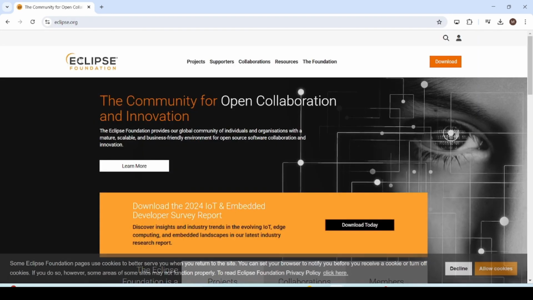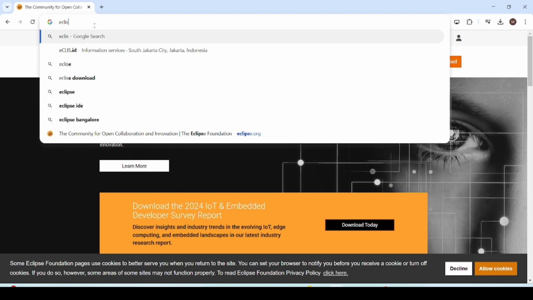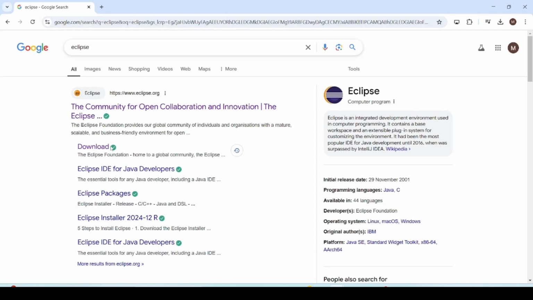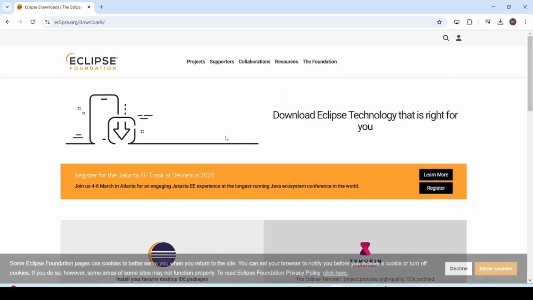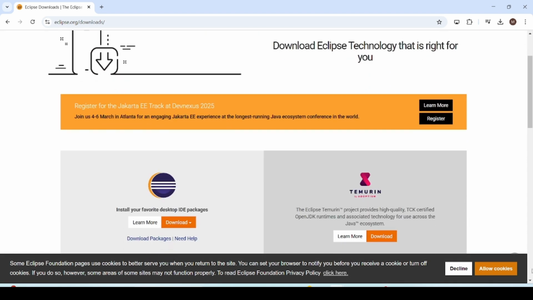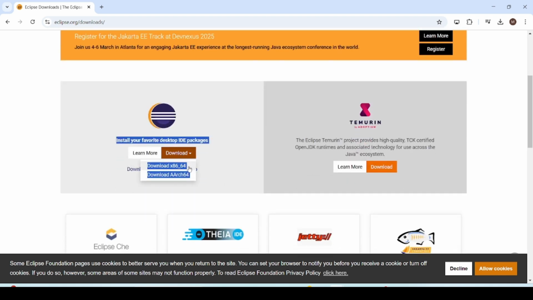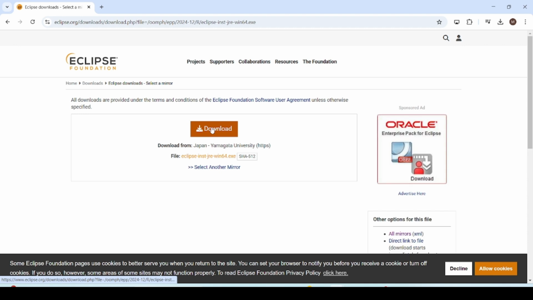It will ask for Eclipse.org. You can search for Eclipse. So this is the Eclipse website. You can click on the Eclipse community. Click on download. Here you can see download, install your favorite desktop IDE packages. Click on download and choose what you want, ARM or x86 64-bit. So you click on this and download it.